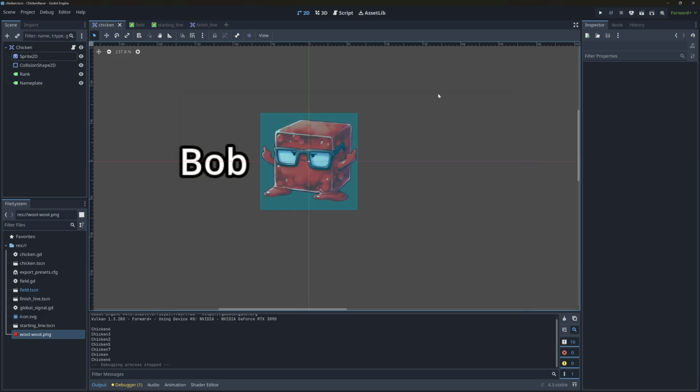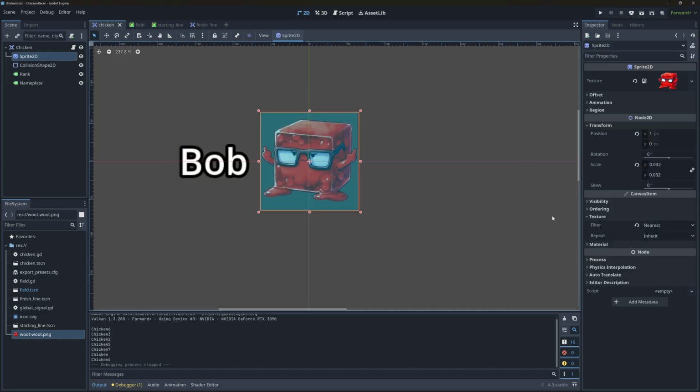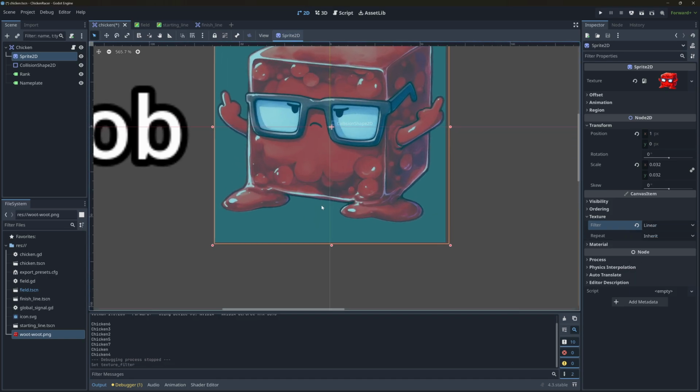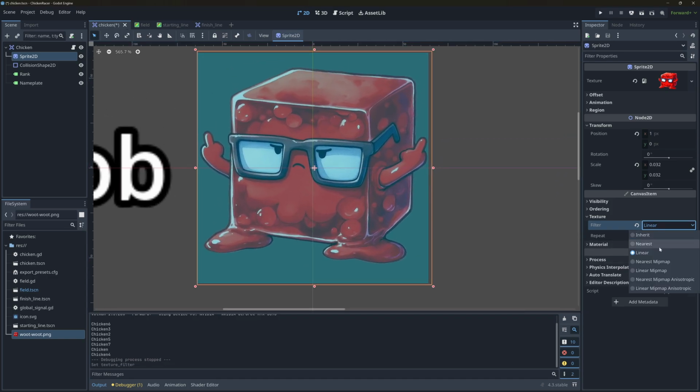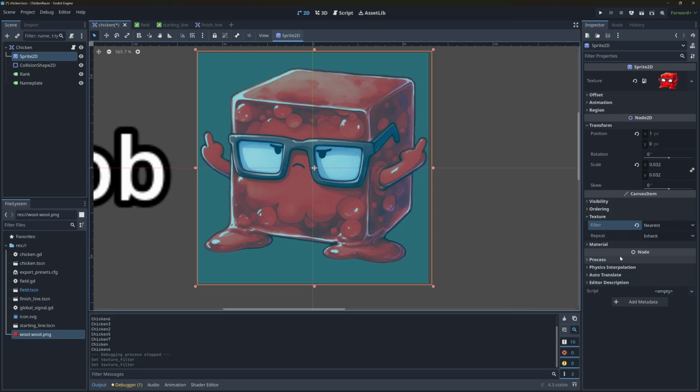But if for some reason it is pixelated, you can grab the sprite, go into texture, and mine's set to nearest because I think I did that from the last time I tried this, and I just forgot to roll back. But yours might be set to something different. I'm not having a problem with mine. But if you do, set it to nearest. It usually makes it a little bit crisper. Anyway, that's it. You have a fully racing chicken game.